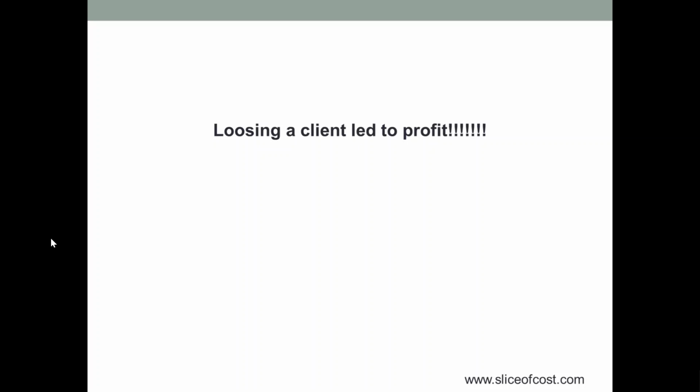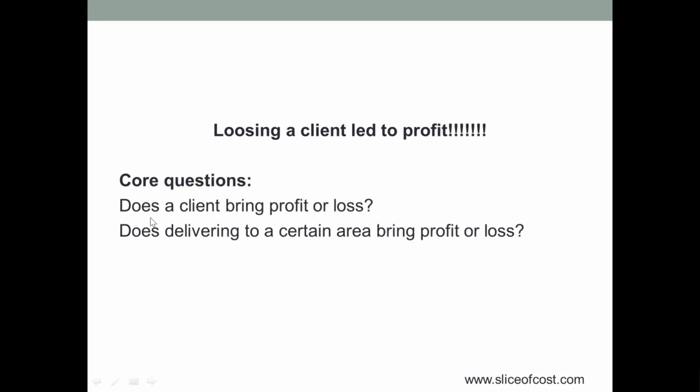One of the trucking companies that I worked with was losing money. And after a client moved his business somewhere else, that company started to make profit. That trucking company had no clue whether that client was bringing profit or loss. This is a common problem with shipping companies, and the core issue is the shipping rates.